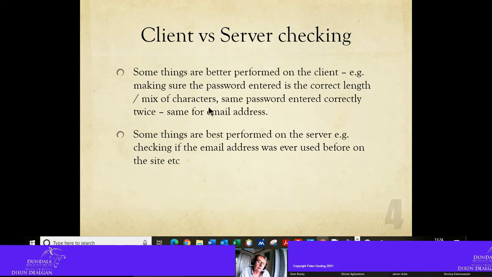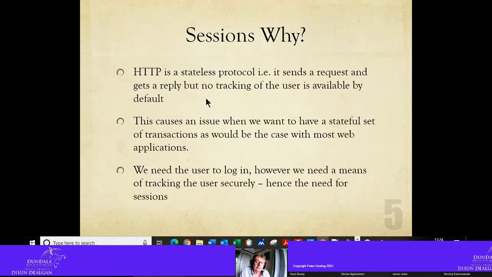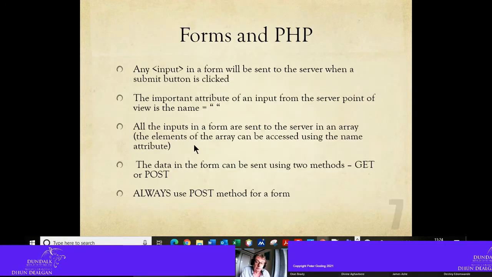Client versus server checking, we've kind of gone through some of that kind of stuff there. Some things are best done on the client, some things are best done on the server. Some things can only be done on the server, some things can only be done on the client. And I think you have a good grasp of what that is so far with the JavaScript that we've covered. Sessions, I've just kind of explained that, just recapping on it there. A bit more detail on it.